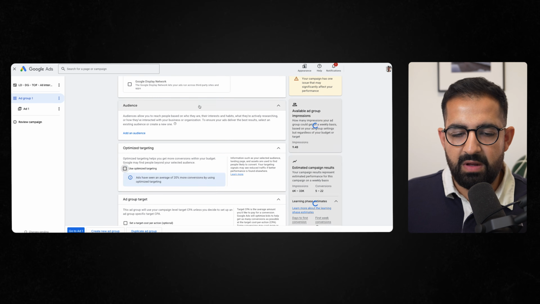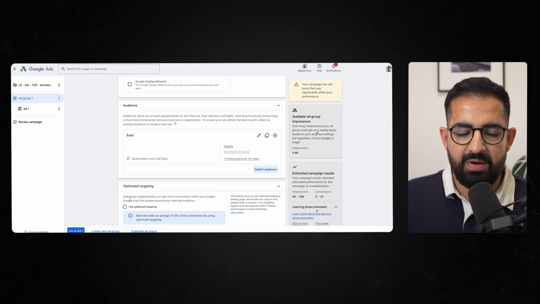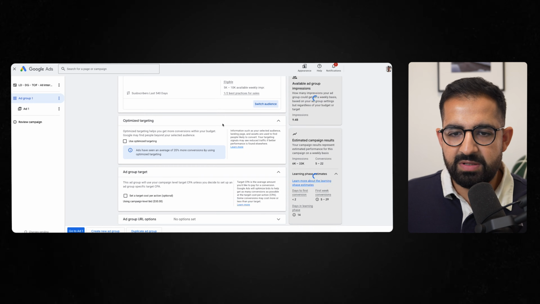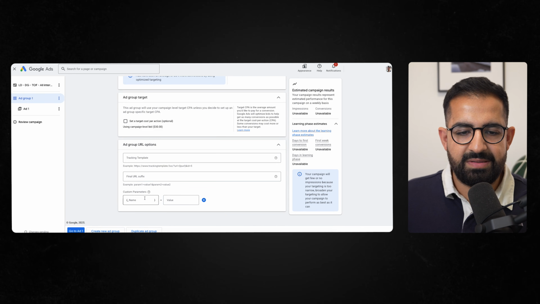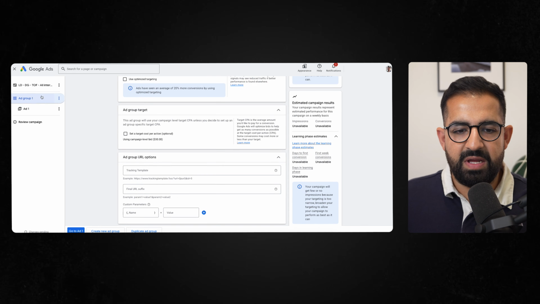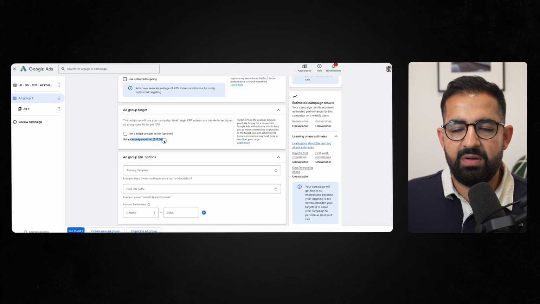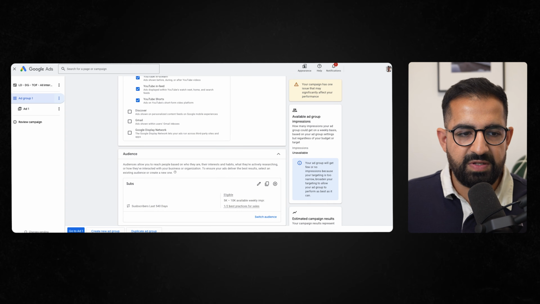You can get rid of optimized targeting. Let's say we want to target all of our subscribers, so this would actually be a remarketing campaign. And then ad group options, we're going to leave this alone. Because we're using campaign bid level, I want every single ad group to be the same.